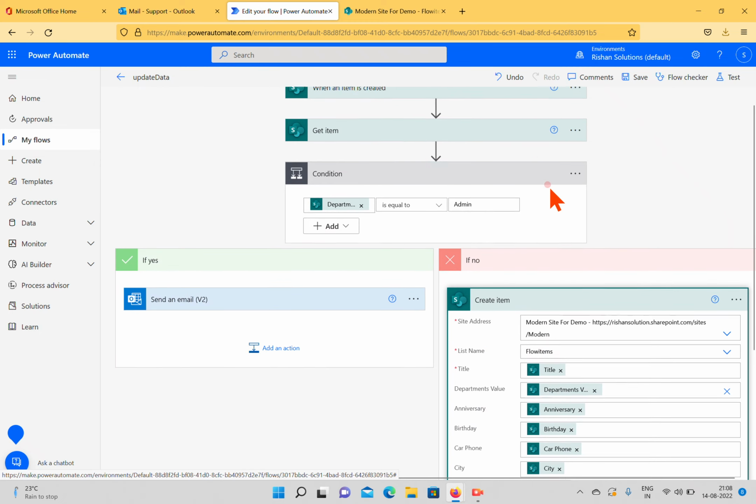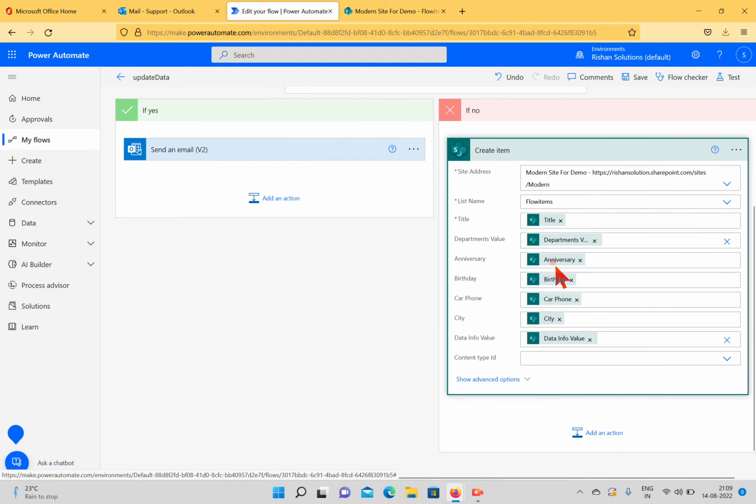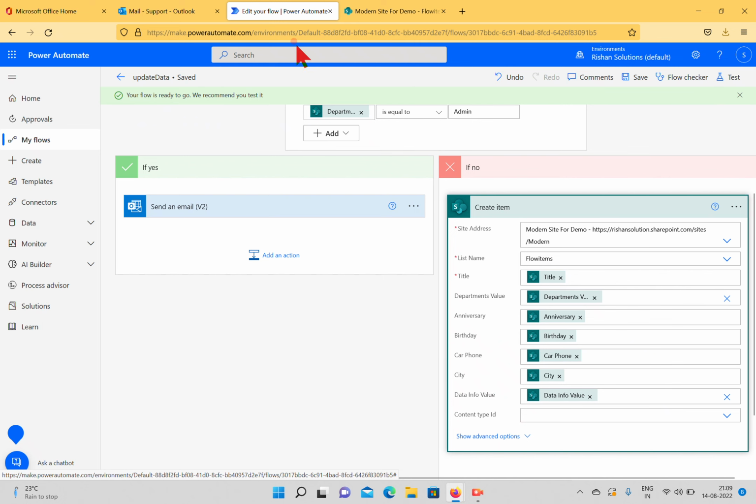So this is what it is doing: it is getting the data, and if the department is not equal to admin, then it is going to create a new item. So we'll test this one. For that, I'm saving this flow. Once we save this flow, we can utilize it.